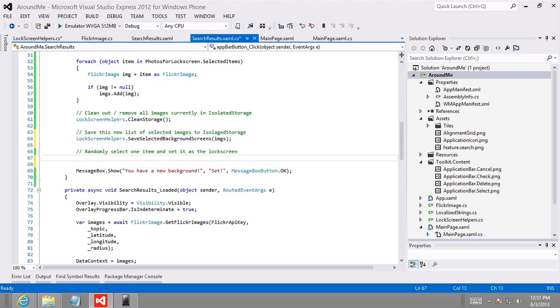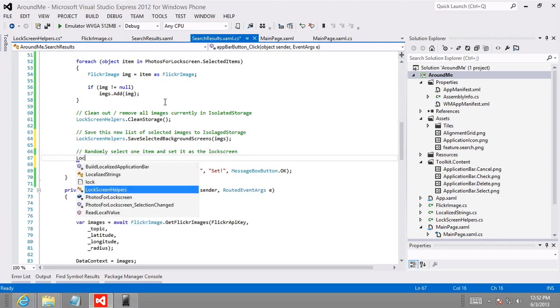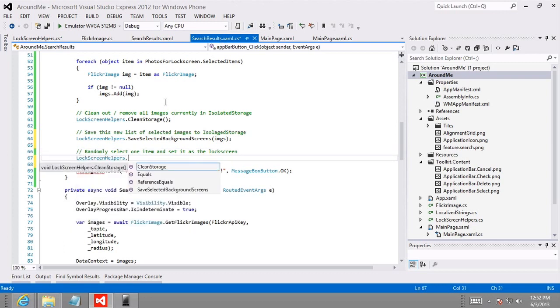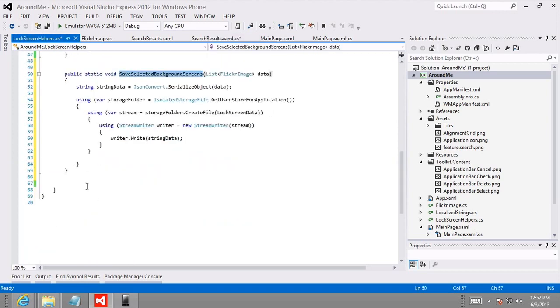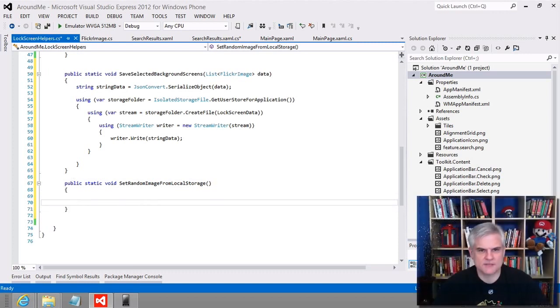Okay. Now the final part here is that we're going to randomly select one item and set it as the lock screen. This is going to be a little bit tougher. So I'm going to call lock screen helpers dot, we'll call this set random image from local storage, something like that. And let's go ahead and implement this in our lockscreenhelpers.cs class. So let's go public static void set random image from local storage. And we're going to have to take this in a couple of different steps.